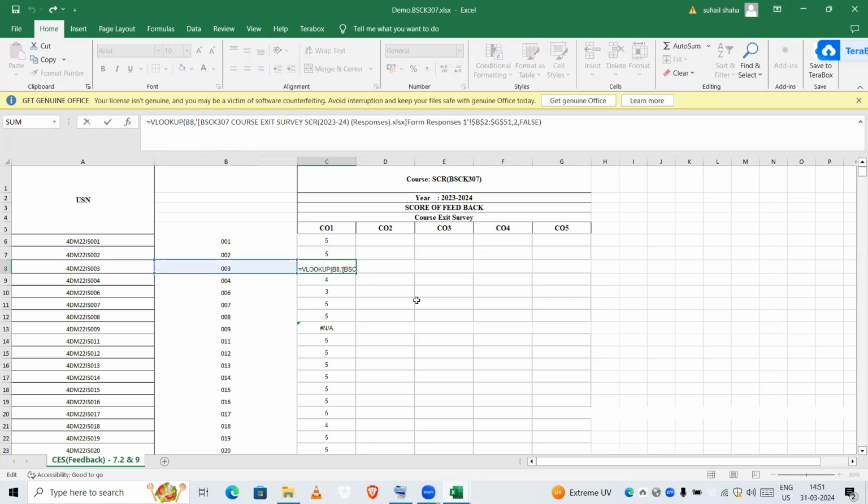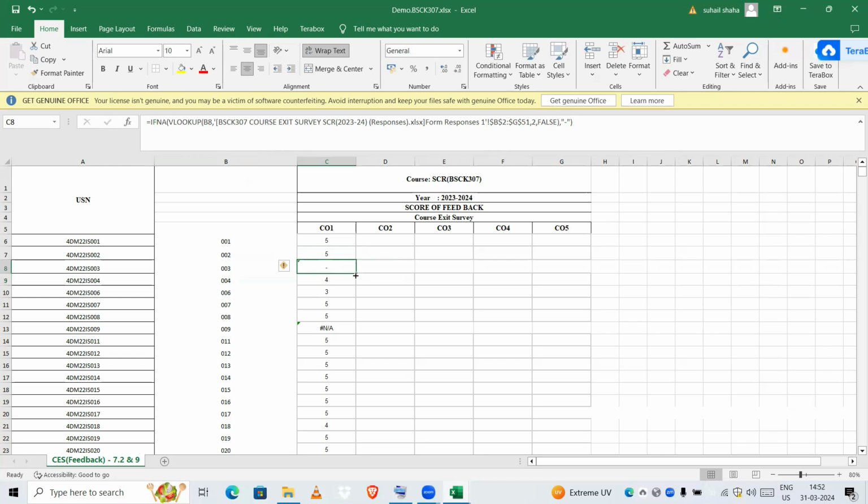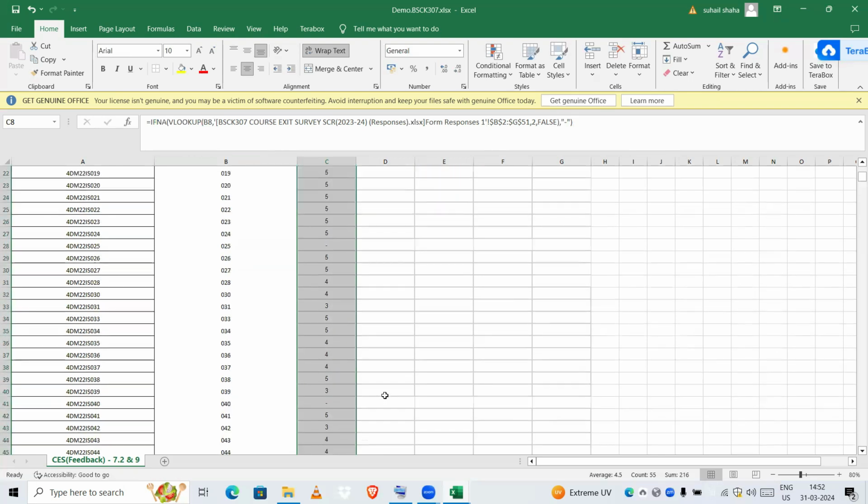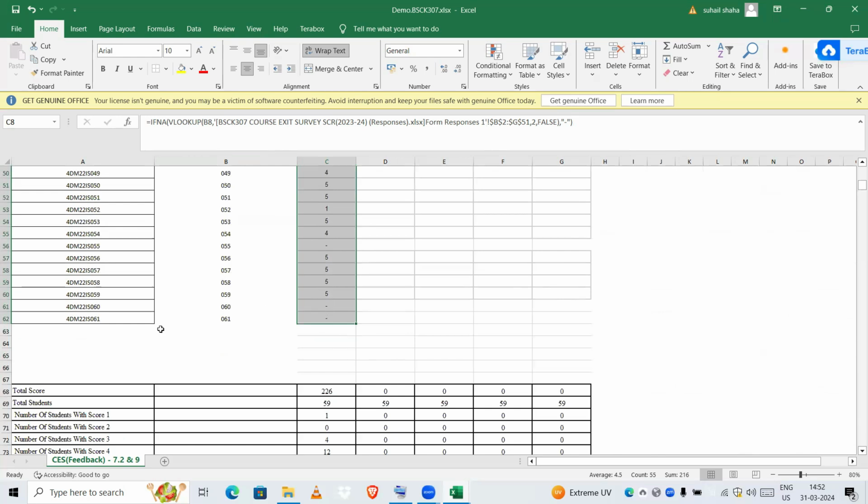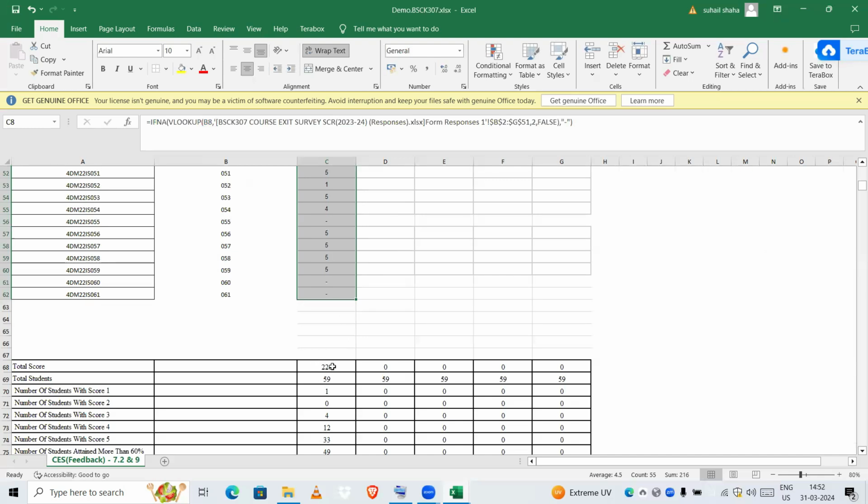Click over here and type in IFNA. If the value is NA, then comma, double quotes, I want to replace that NA with a dash. So here you can see this much change we need to do: if the value is NA, I need to replace that with a dash. So I'll hit enter. You can see NA has been replaced with a dash. So this USN 061 has not given me any rating, so it is a dash. And here you can see the total of it is 226.